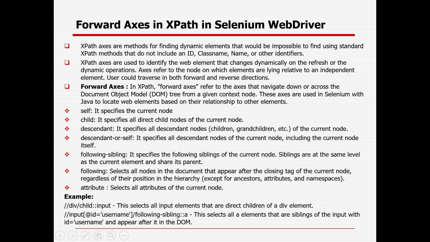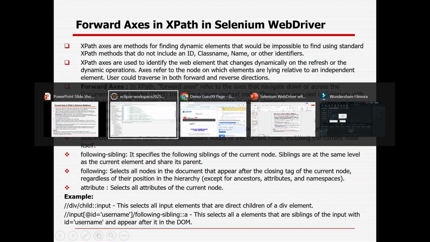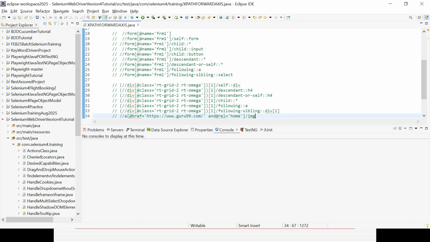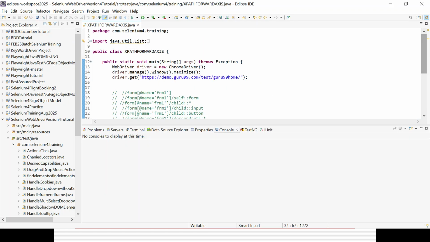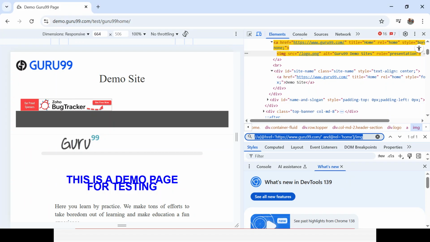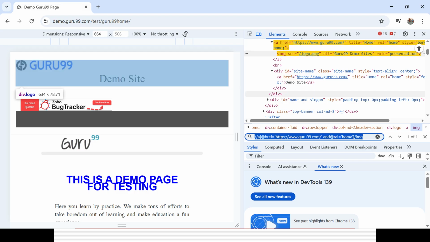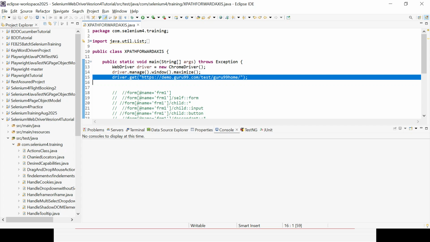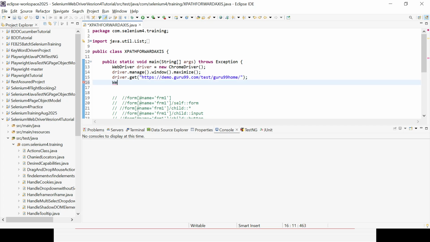So we already learned all the important parts: self, child, descendant, descendant-or-self, following-sibling, following, and attribute. Now let's see some coding part as well. What I did is I already created this particular class and I am navigating to this page. Now I have already identified an element here, a unique element, Guru99. This is the image tag. Let's create a WebElement first for this one.